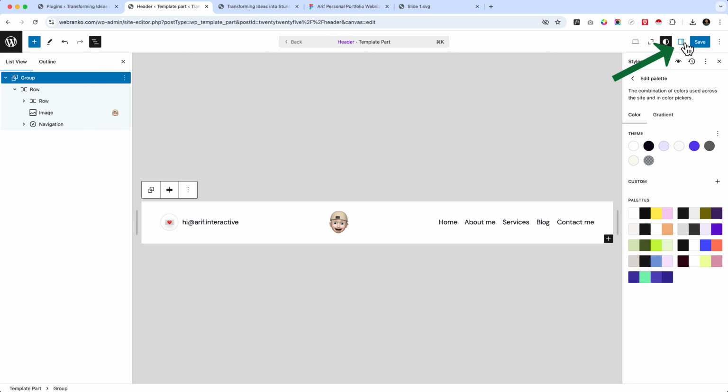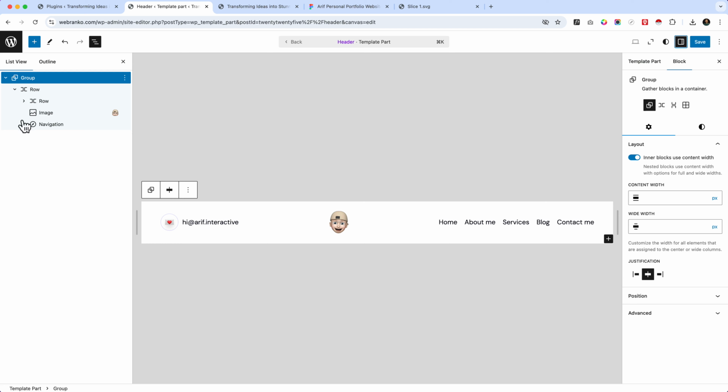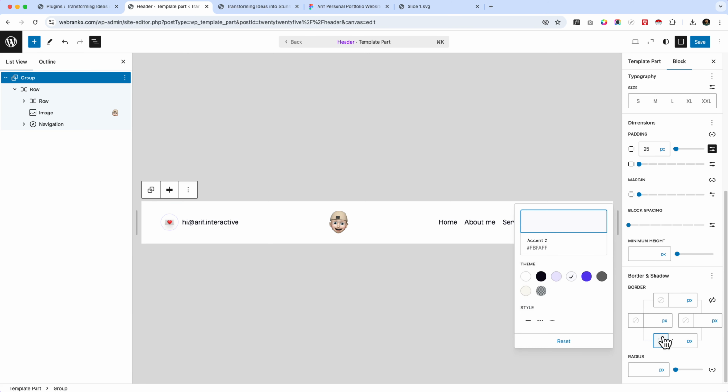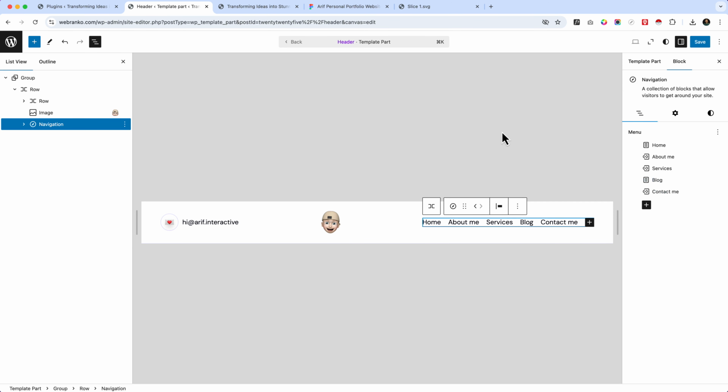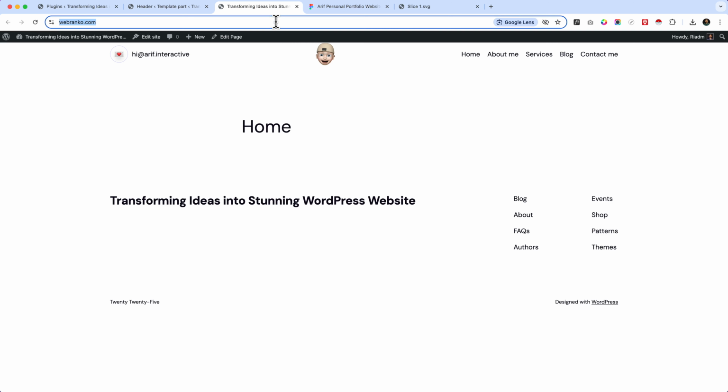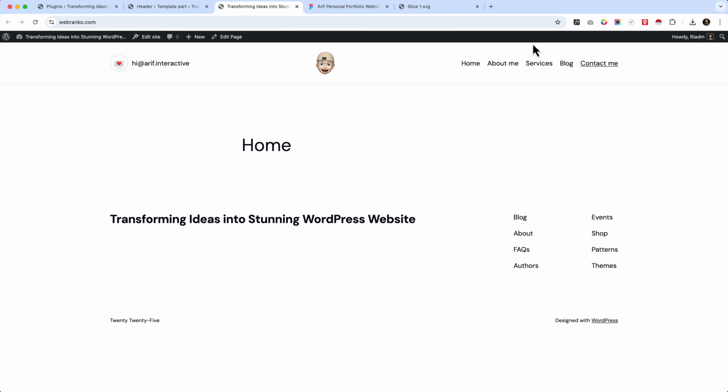Click on this settings icon here again and select the group. Go to our styles tab, scroll down, select our color. It will not display the color here right away until we create our hero area. Let's save changes, go to our front page and reload. So we have completed our header part here.